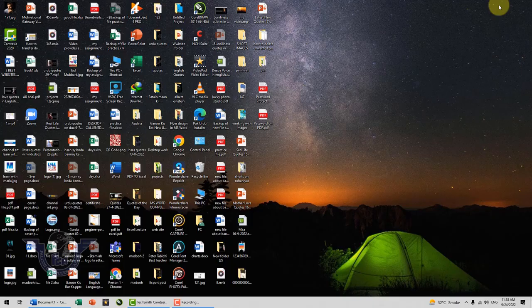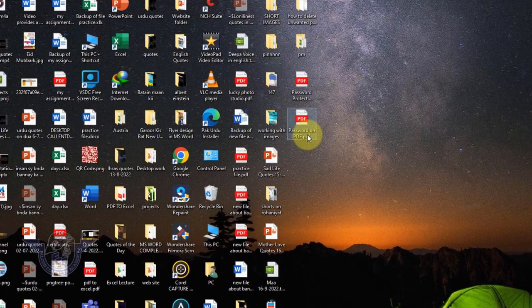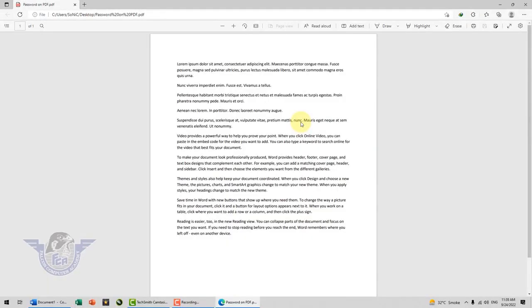First of all, place your PDF file on the desktop or in a location where you can easily access it. For example, I have created a folder on the desktop here called Password on PDF. Let me double click on it and show you that this file opens without a password. This is the PDF file I have and it is opening without a password. Now I'm going to apply protection to this same file. So how do we apply protection?